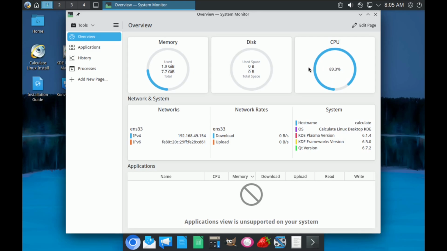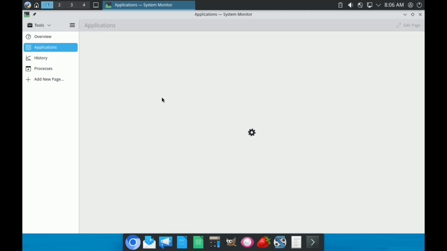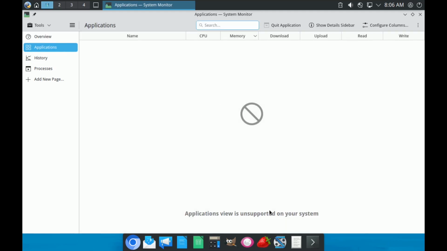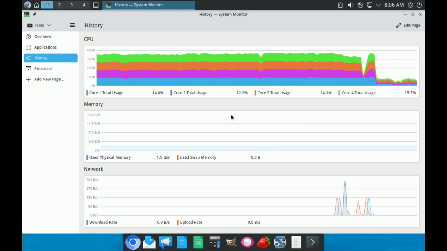There are also other desktop environments, and if you want, you can check those out. I'm going to change the display settings, but before that, let's go through all this information. KDE Plasma version 6.1.4, KDE Frameworks version 6.5.0, Qt version 6.7.2, and the applications. The application view is unsupported on your system. For the history, you need to run for about 60 seconds to see whether the graph is stable. Right now it's like this, so I'm just going to ignore the CPU, and here is the RAM.